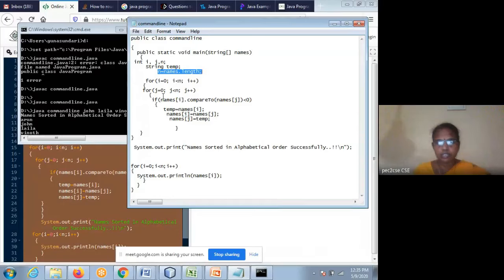For i equal to 0, i less than n, for j equal to 0, j less than n, and if names[i].compareTo(names[j]) is less than 0, then it does the swapping. Okay, then closing of the if, the inner for loop and the outer for loop. Then I am giving System.out.println to print a message like names sorted in alphabetical order successfully, and I want to display those names. So I am using a for loop, for i equal to 0, i less than n, i plus plus, System.out.println(names[i]).